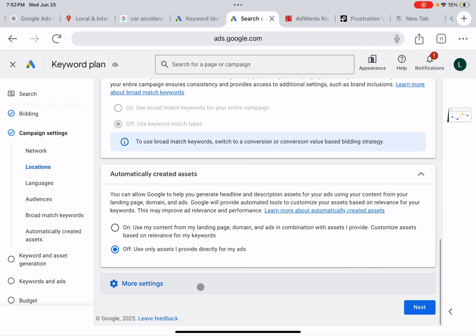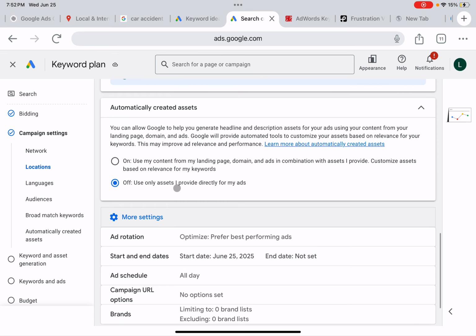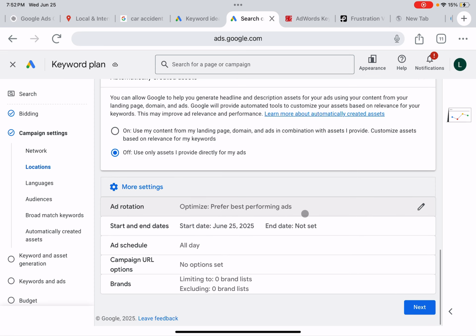All right, the rest of this you can leave the same. Ad rotation: you obviously just want to keep it here. Prefer best performing ads. You want the best performing ads to be showing most of the time. Start and end date's not really important.